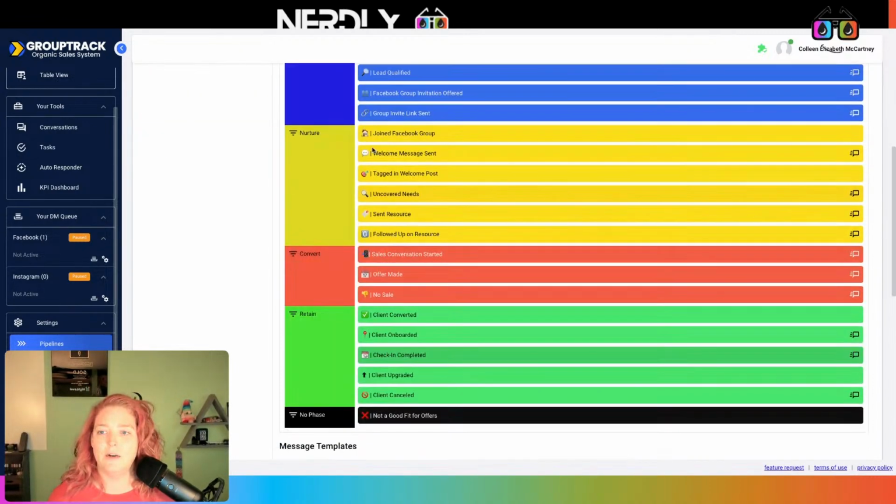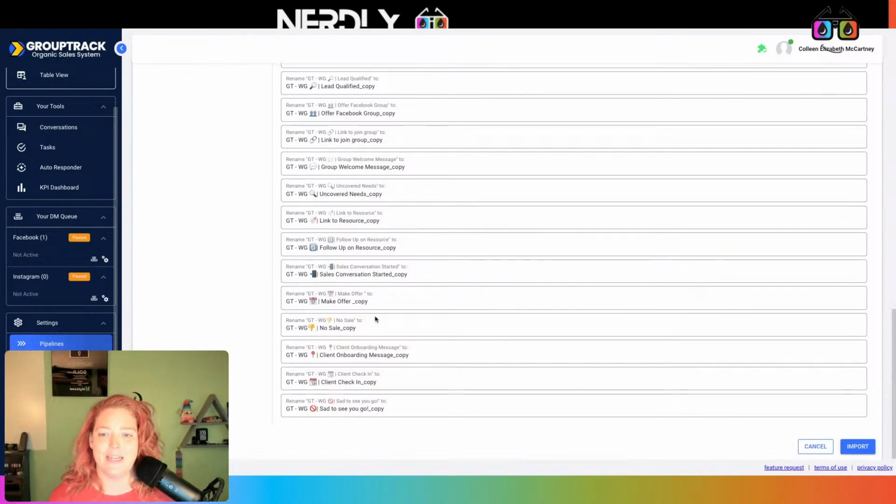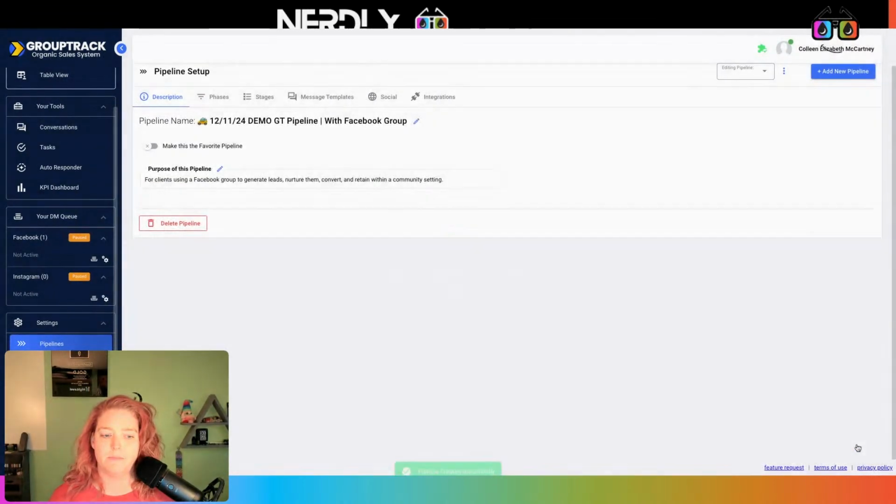So we've got our pipeline, and it even already comes with message templates, right? Making it really easy so you know exactly what to say and when to say it. So now we're going to import this pipeline, right? So now we can make this our favorite pipeline, so it's the first one that pops up. If this is your only pipeline, please do that.